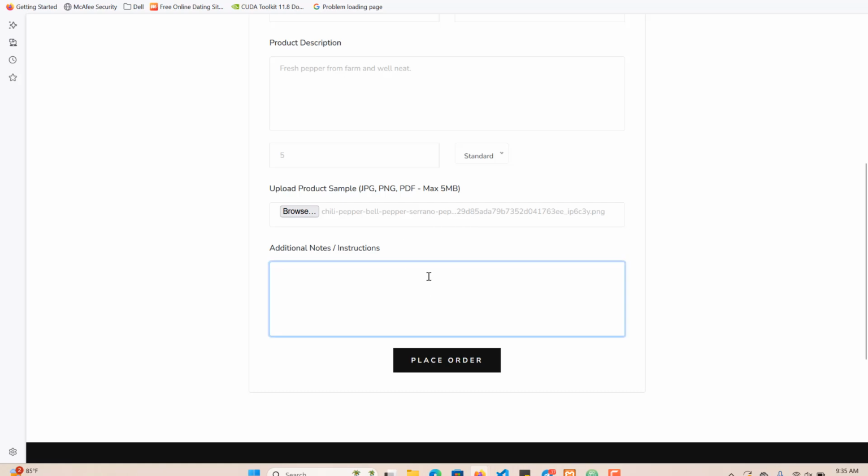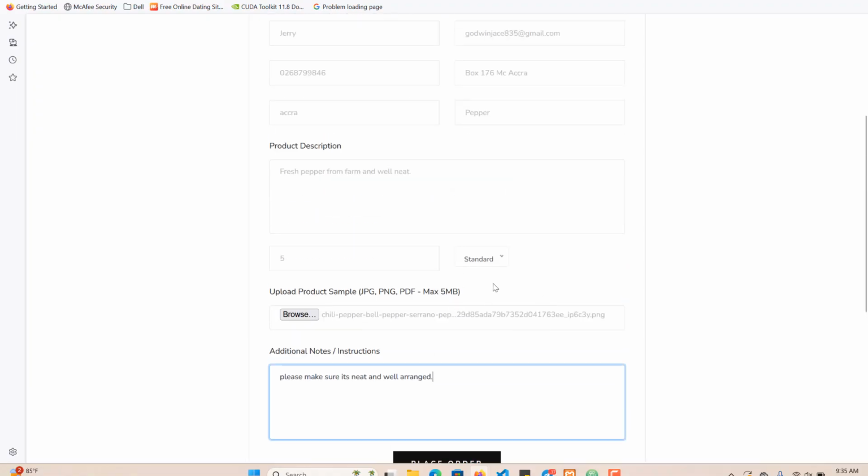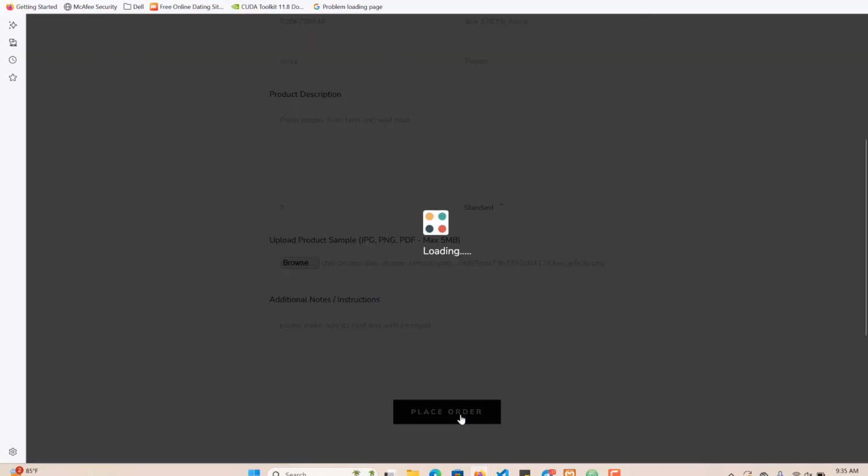Okay, then I'll add a little note. So maybe, please make sure it's neat and well arranged. I hope you understand. So this is it. So once they fill this form and they send an email, it's going to send the notification to the admin, and the admin will process it. So I'm going to place the order. Let's wait and see the next thing.